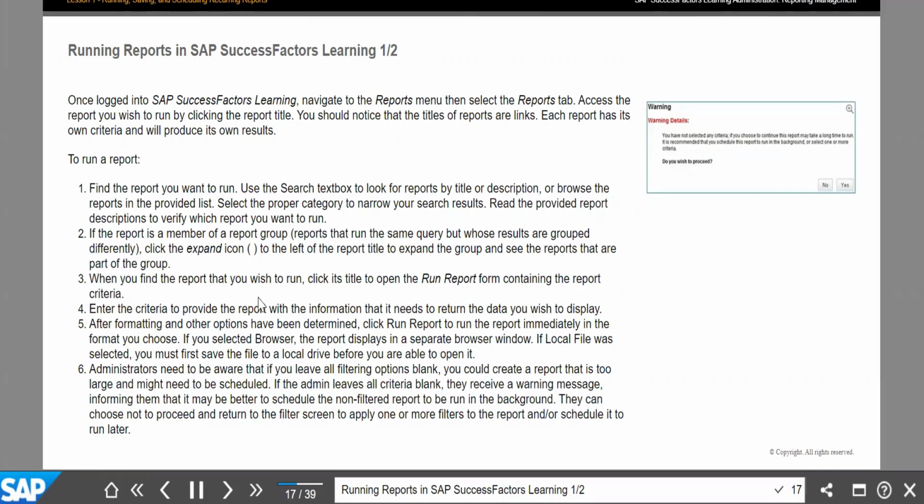When you find the report that you wish to run, click its title to open the report. That was simple. You just click on the report. Maybe in the next page it is shown, I'll show you. Enter the criteria to run the report. Simple criteria, again, that we just saw. Just add it. I mean, add all the filters or anything.